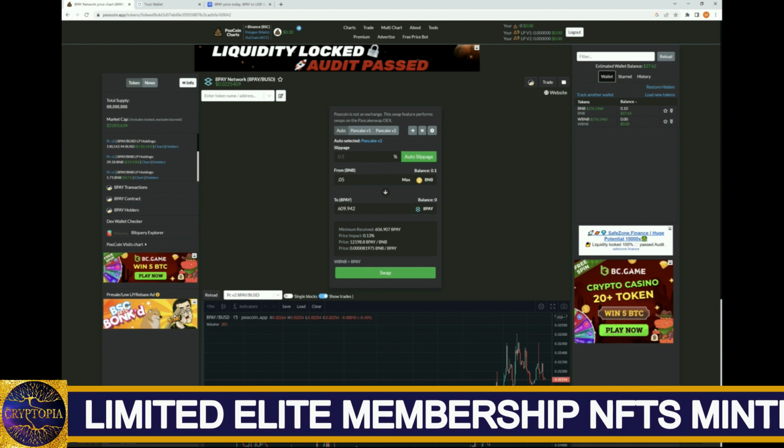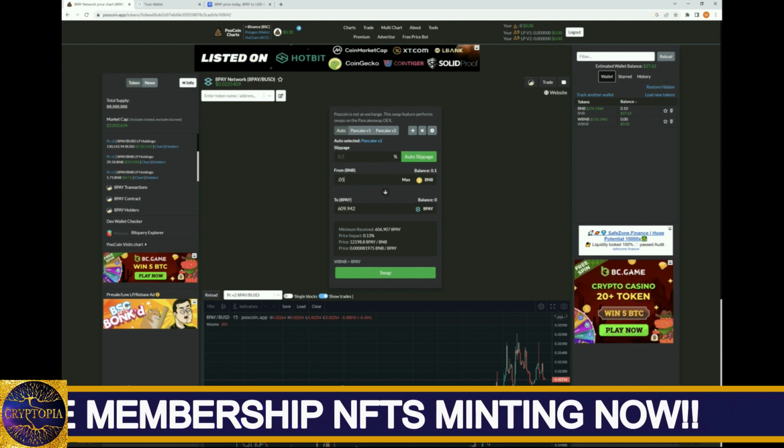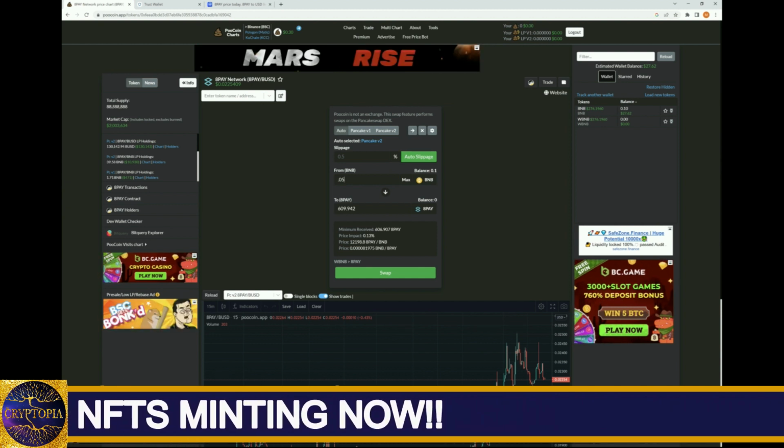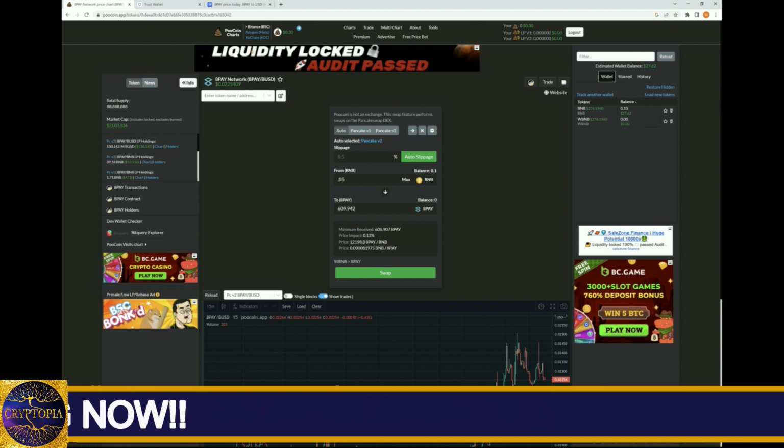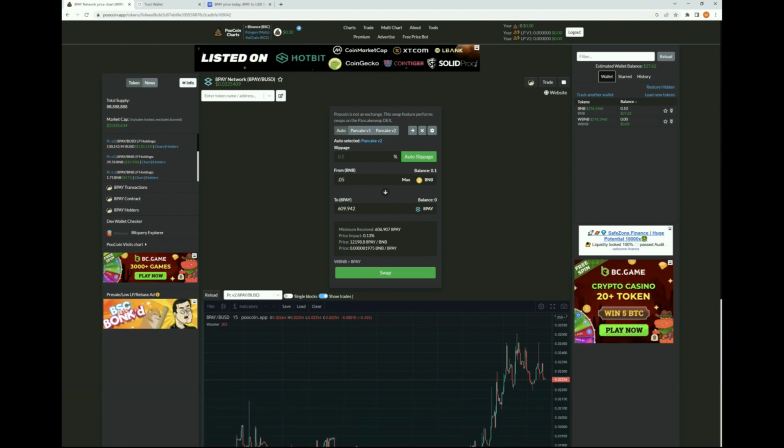And if you don't have gas to do transactions and you want to turn around and sell something, you're not going to be able to do that. So you always want to keep some BNB on the side to be able to cover your gas transactions.